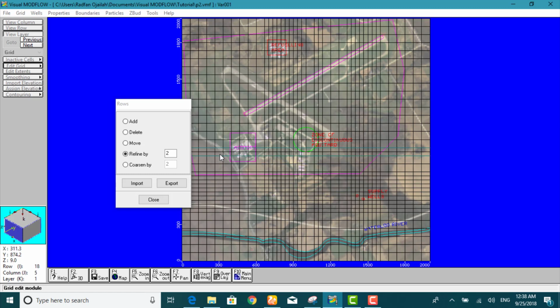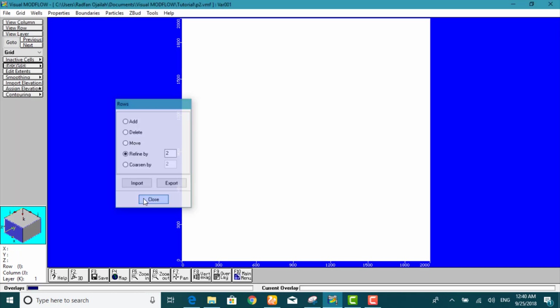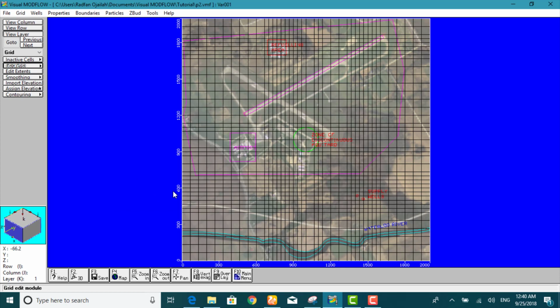The third region, y equals 1060 and y equals 1130. And the last region, we have y equals 1660 and the last point is 1860. Okay, so we have refined four regions in the y-axis.